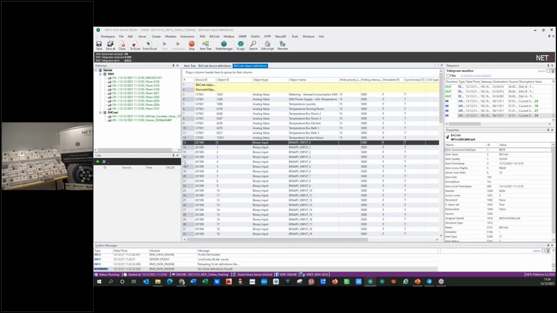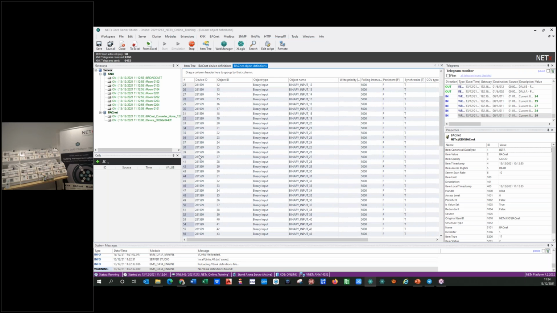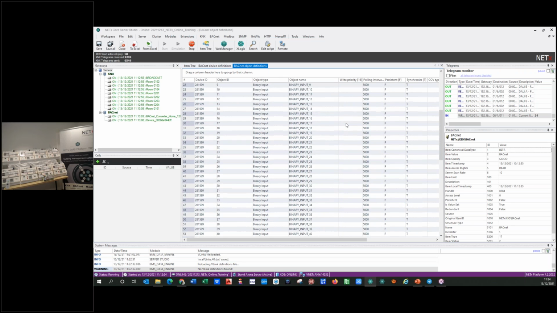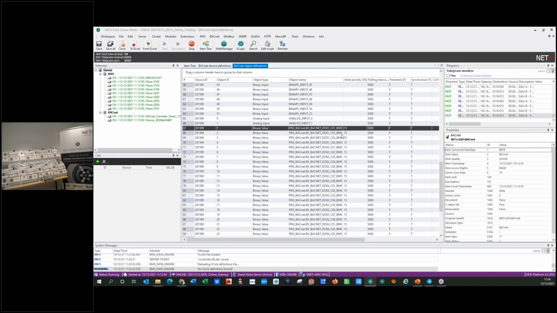And for the other device, you have the rest of the items, some inputs that have no write priority. There is an array of different possibilities for the write priority. And for the outputs, we have this. By default, the lowest priority is 15. That means the 16th priority.